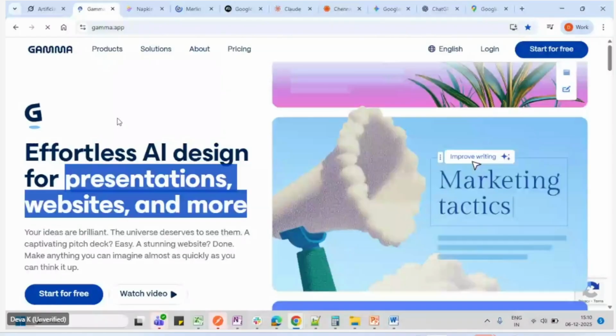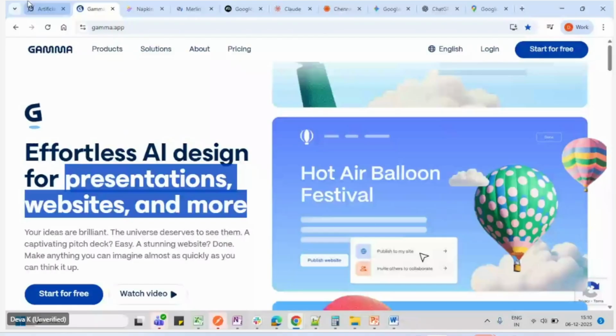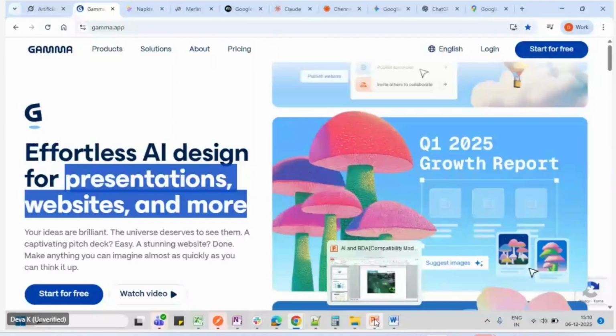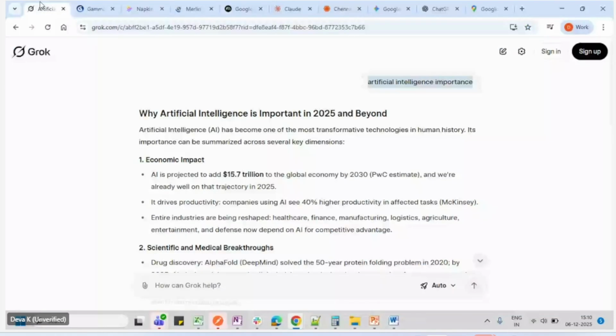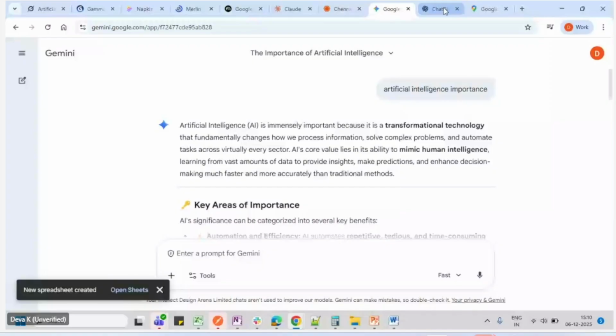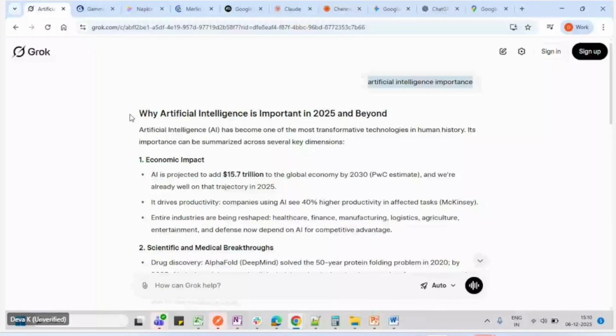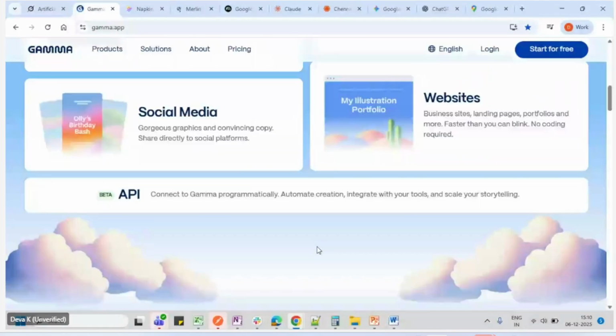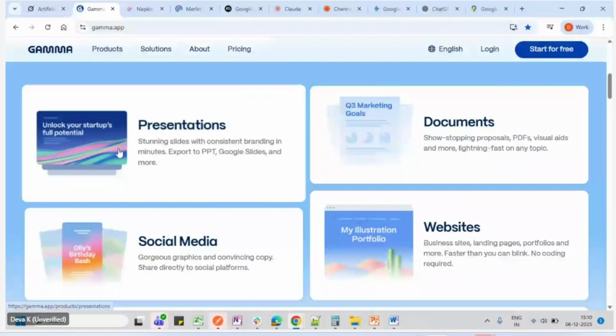Gamma.app is another one. For this one, where will I get the input? Presentation. Within that presentation, how do we get the content? You can use ChatGPT or Google Gemini to get the content. Then you just copy and paste that content into this, so automatically it will prepare the presentations or documents or websites for you. It's open source. Whenever your time permits, you people explore these things more and more.